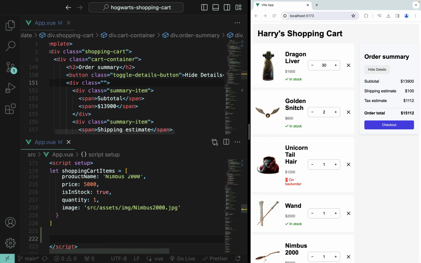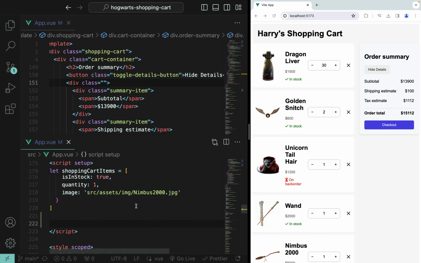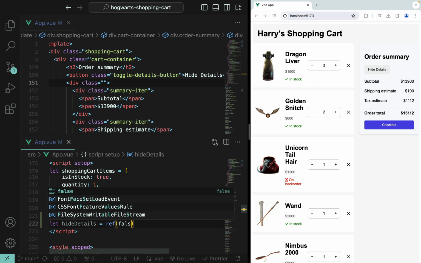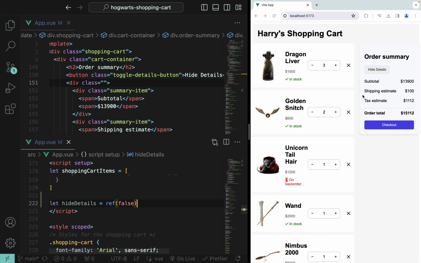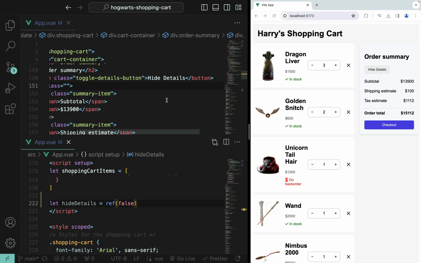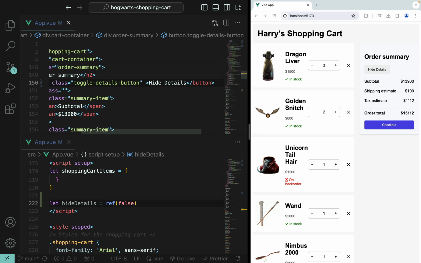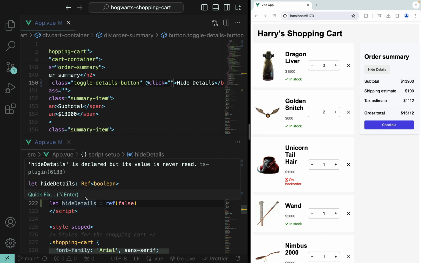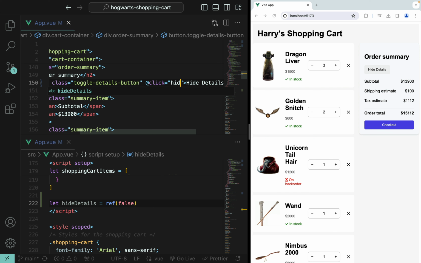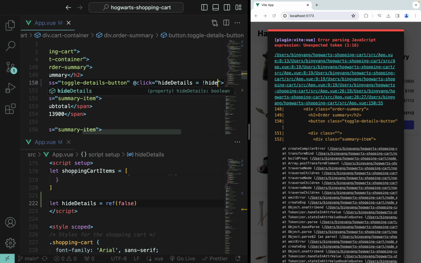And down here, let's define a variable to control the on and off of that class. So let's call this let hideDetails. And by default, it is false. So when the page loads, by default, we're not hiding the details. We want to show the details. Then let's go to the toggle button here, and define a click event, @click. So it's very simple. When we click this button, we're going to flip the truth value of hideDetails. hideDetails is equal to exclamation mark hideDetails.